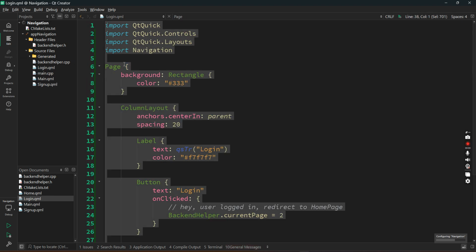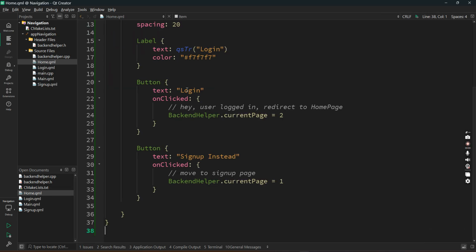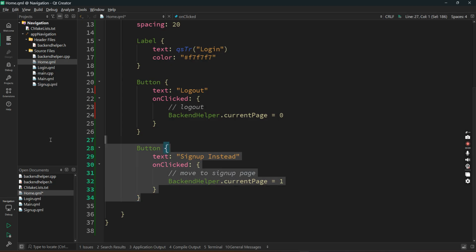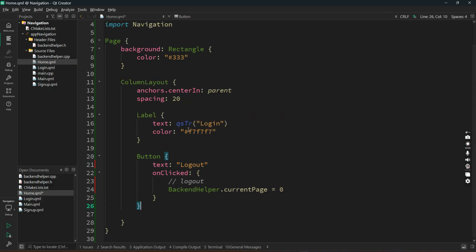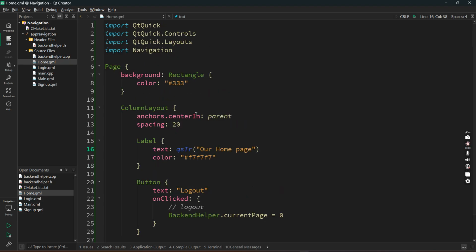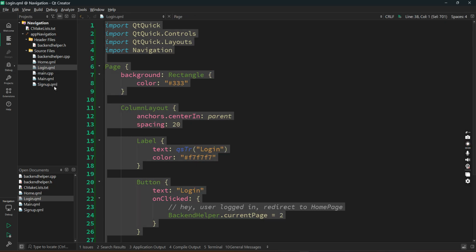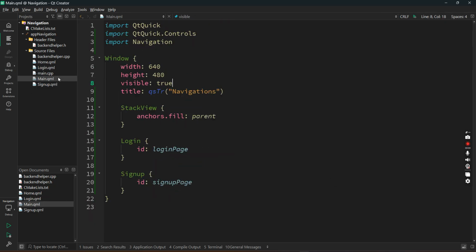Again, this will be a page, and here the button will simply be logout. So on clicked again logout, and remove this button. This will be our home page. Yeah. So now we have three things: home, login, sign up. So in the main.qml file, we say home. We also create an ID called home page.